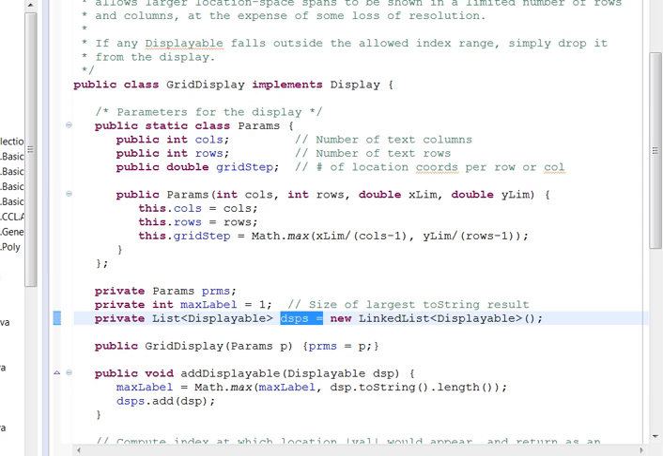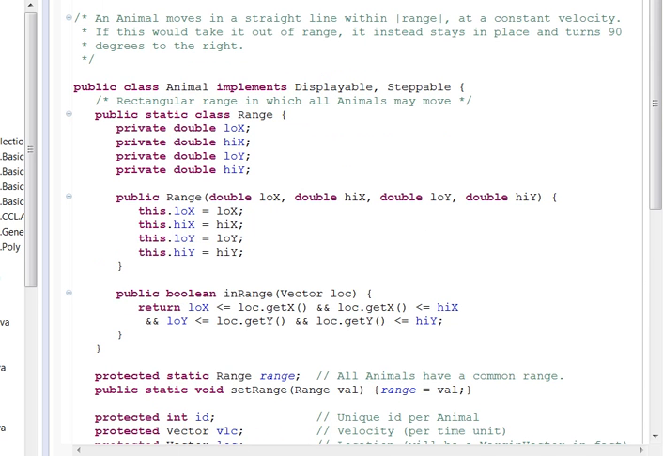Well, animals for one, and animal subclasses like sloth or cow. But an animal's not a displayable, is it? Yes, it is. Here's animal.java, and look at the header for animal. The implements keyword there is a close cousin to the extends keyword used for deriving from a base class. But implements is used to derive from interfaces.